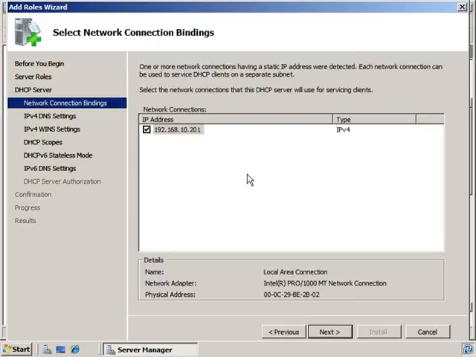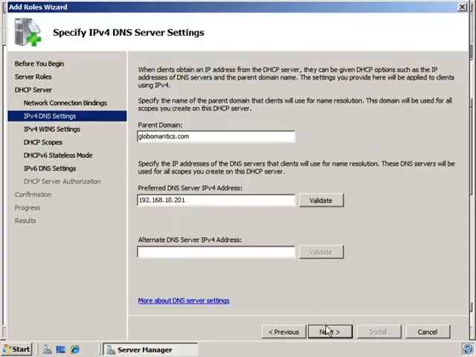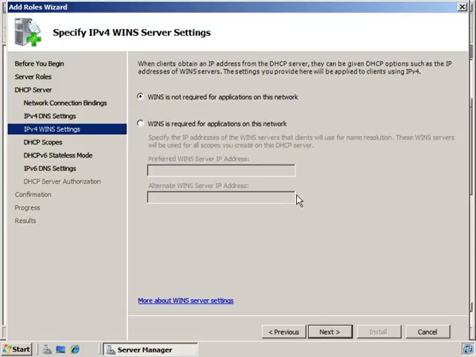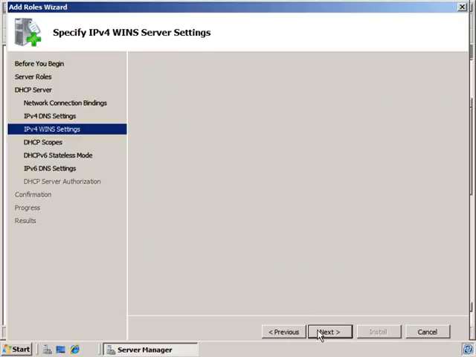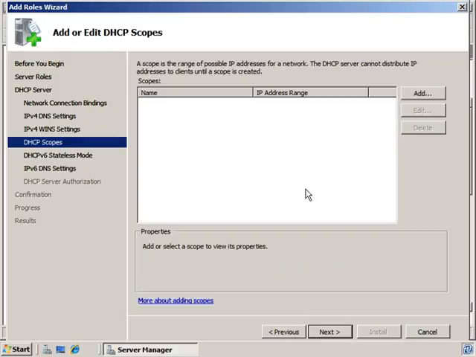Next. Here's the network card we want to bind DHCP to, meaning this is the card. It's the only card in the computer, but the one that we're going to communicate to DHCP clients with. Next. Here I have the domain of globalmantics.com, the DNS server that we use for globalmantics.com, so we're okay there. Click on Next. We don't need WINS for this network, so I will click Next. And now I'm going to add a scope.